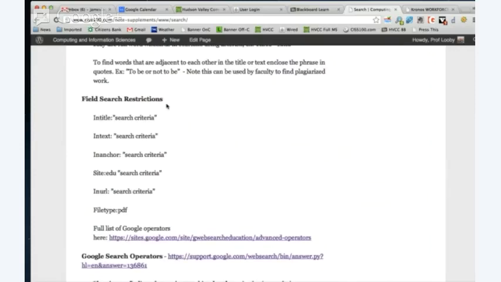Google also supports field search restrictions. If I want to search for something just in the title, I can precede it with intitle colon. Typically, if you're looking in the title, you may want to use quotes, you may not; it depends how you want to do it. I can search in the text, in anchors, for all kinds of media, or in a particular site. You want to search in the Hudson Valley site.